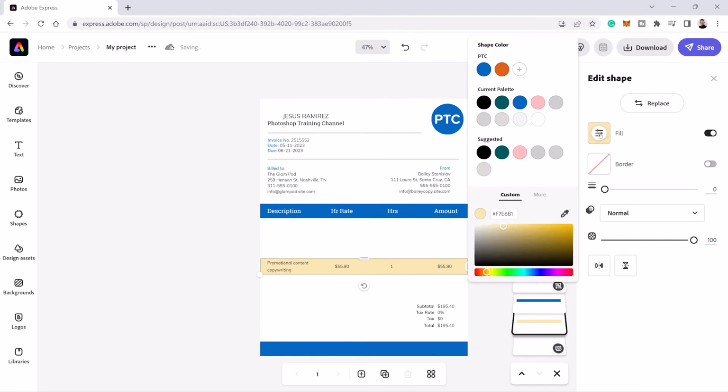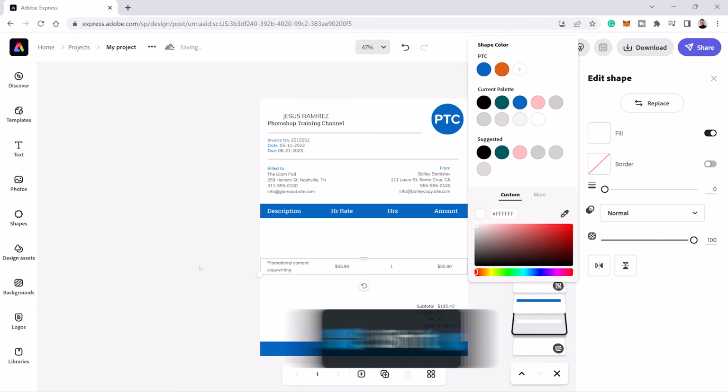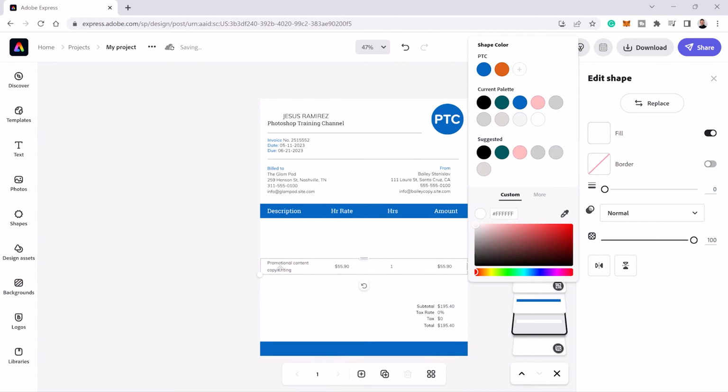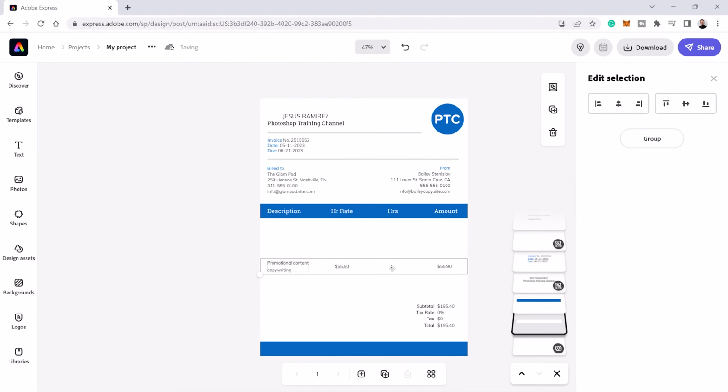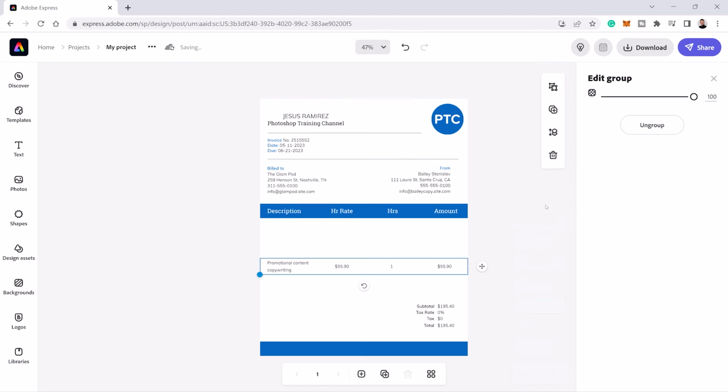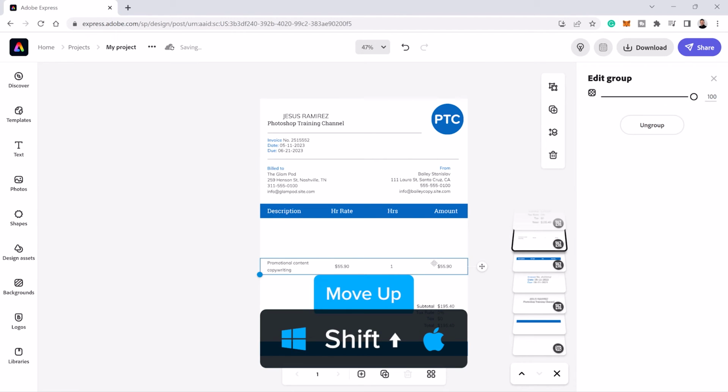Make the first row white. Then hold Shift and click on all individual text boxes to select everything in this row, including the background shape, and place it into a group by clicking on the group button. Move it up by holding the Shift key and tapping on the up arrow key.